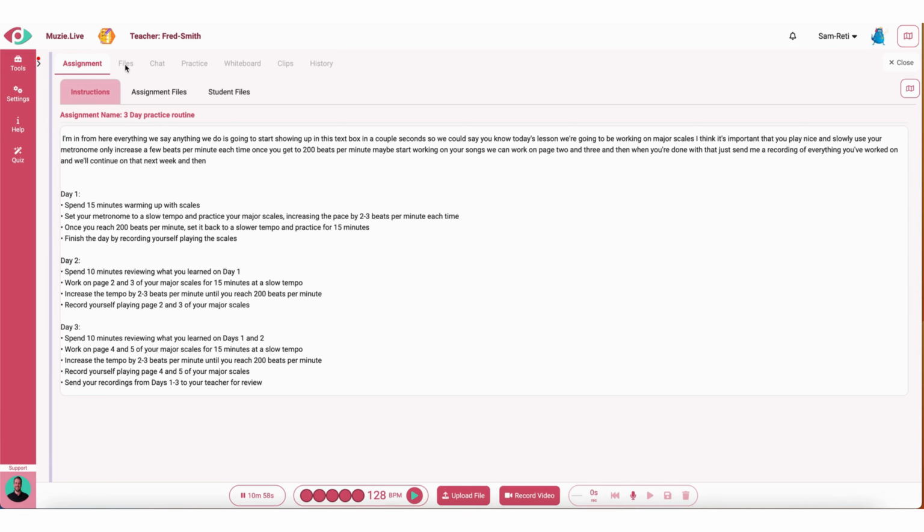First, you'll notice all the tabs have been grayed out. That's just so you don't accidentally leave the assignment. If you want to leave the assignment, you can click close, and that will get you out of the assignment.